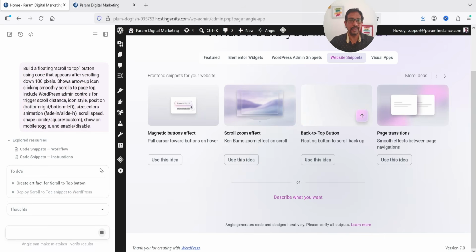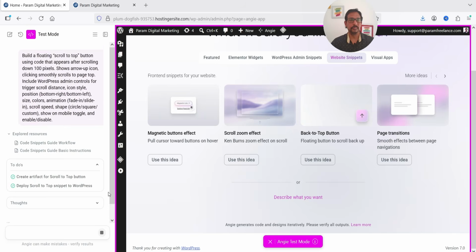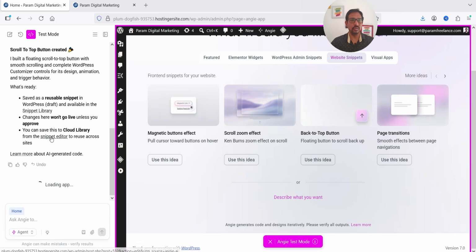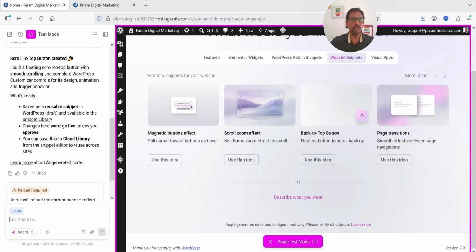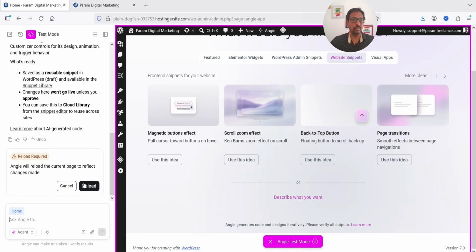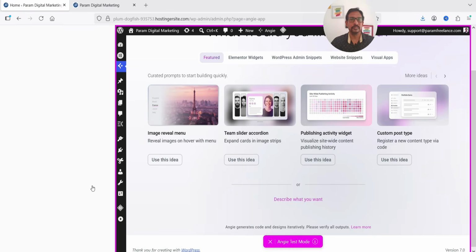You will also see what the AI is currently doing. Alright, so now it says scroll to top button created. I built a floating scroll to top button with smooth scrolling and complete WordPress customizer control for its design, animation and trigger behavior. Okay, saved as a reusable snippet in the WordPress and available in the snippet library. So it will be available in the snippet library. So we will need to click on reload.